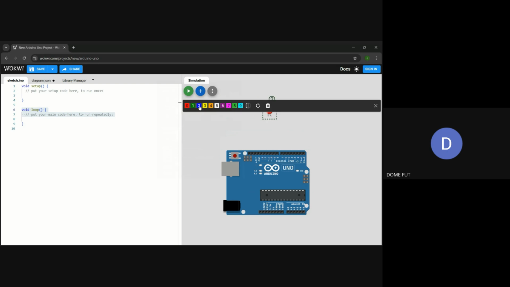Now, I can change the color of the LED. When you click on the LED, this bar will come. So it can be green, yellow, orange, purple, any color. So let me see who is paying attention. I'm just going to call somebody at random to give me a color.